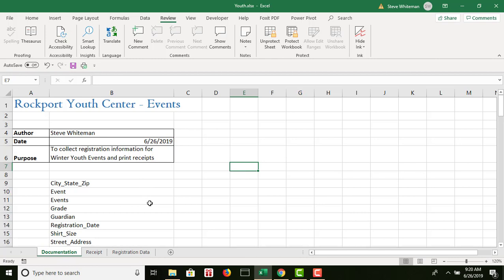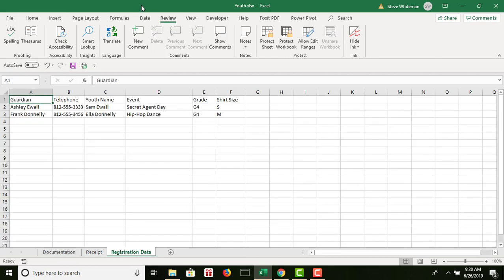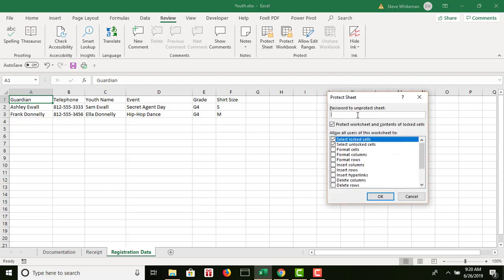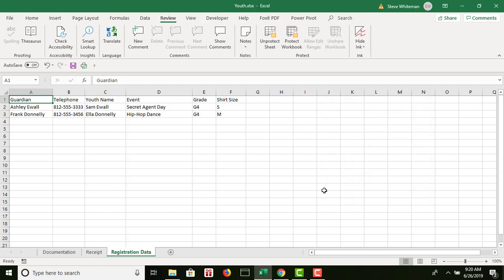It also wants me to do the very same thing for registration data. So I come over here, I go to the Review ribbon, Protect Sheet, again no password, and click OK. Again, everything is protected because I did not unlock any cells on this sheet. Okay, so that is step number 12.